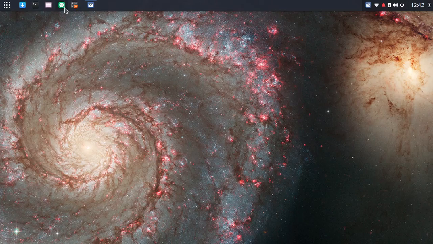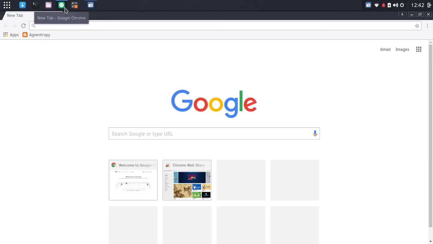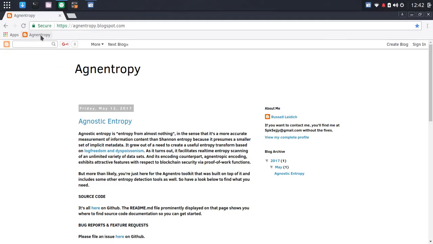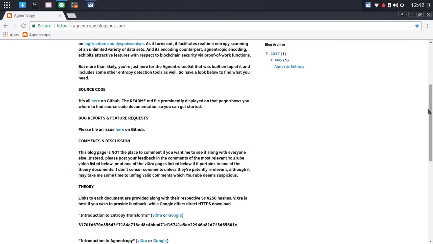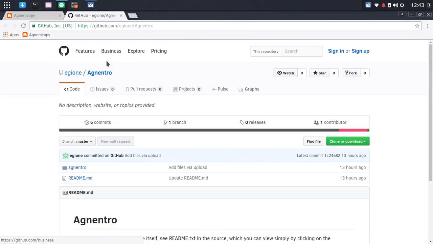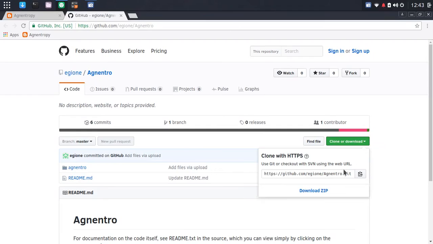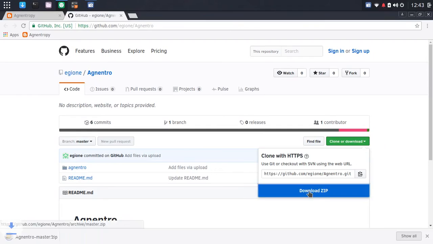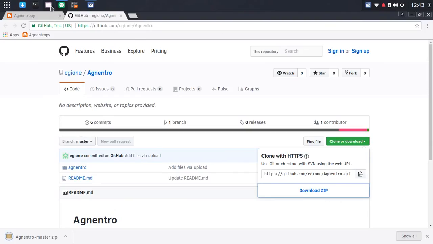All right, so I'm under Linux, but this is going to be pretty much the same no matter what OS you're using. So first of all, visit agnentropy.blogspot.com. This is sort of the landing page for all things Agnentropy. The source code for the Agnentro toolkit is here on GitHub, so we're just going to open that up. Agion is my stupid, meaningless user ID, but what you want is Agnentro. So we're going to clone or download zip, and very quickly, you should obtain that.